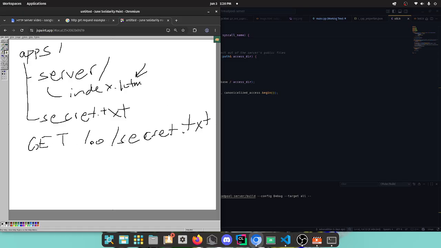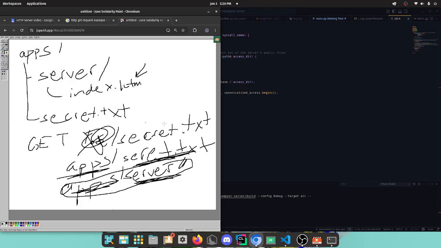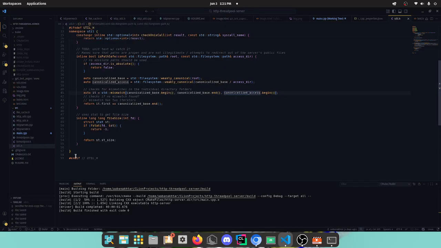With the canonical, basically it simplifies these and gets rid of them. So now all of a sudden the directory is apps and secret.txt. What we do is compare the working directory of the server, which is apps/server. We see that apps lines up, but then these aren't lined up, and this part must be in the URL. If it isn't, then something suspicious is happening. In that case, we send a 403 forbidden, which is one of the supported error codes.